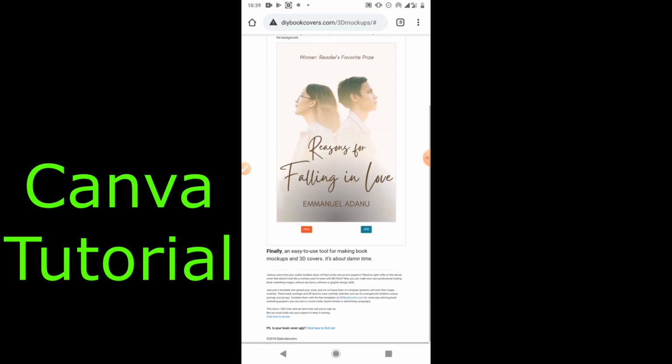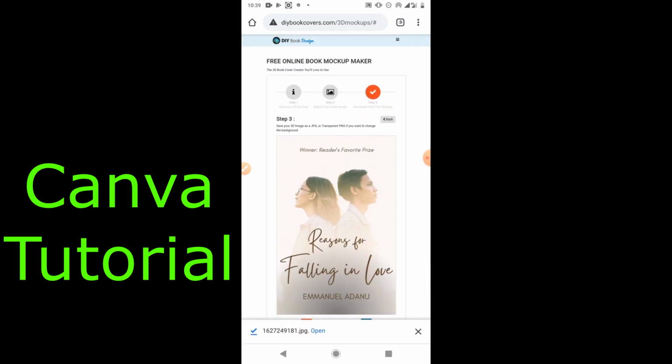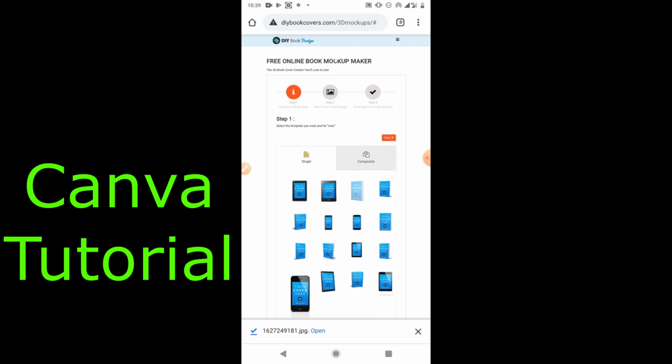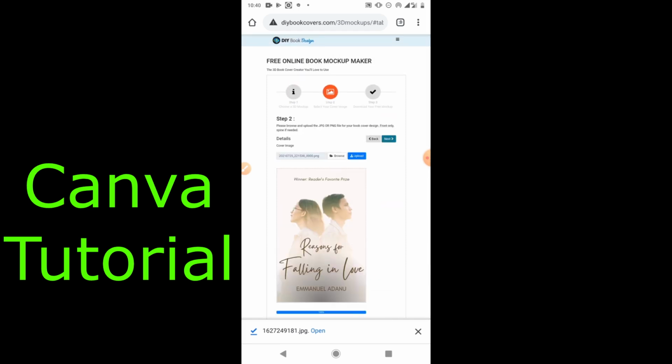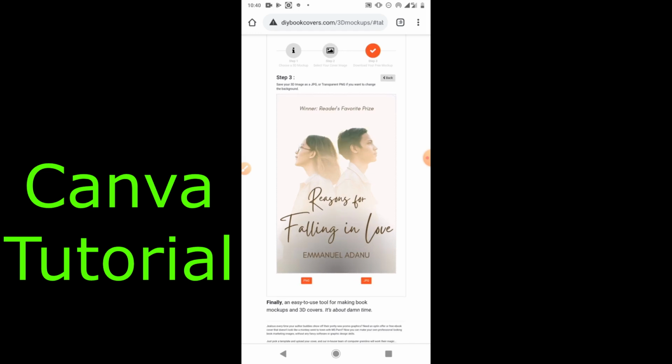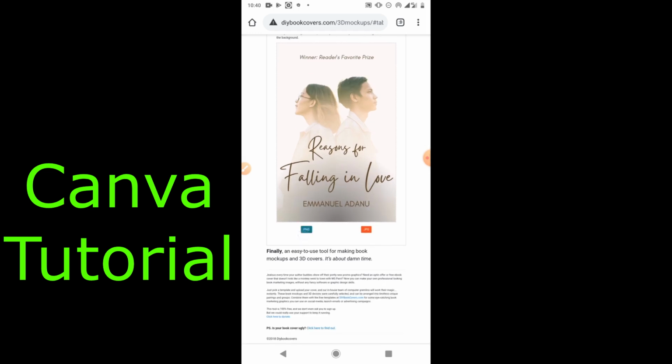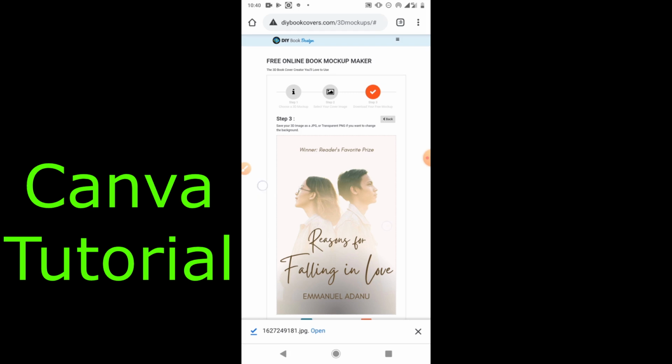Okay, so now let's make a composite sample. Go back to step 1, and then choose a composite sample, a tab, the book and a phone copy, a phone mockup. So you choose that, you click next, the same image, you click next, and then you download the PNG and you also download the JPEG file.